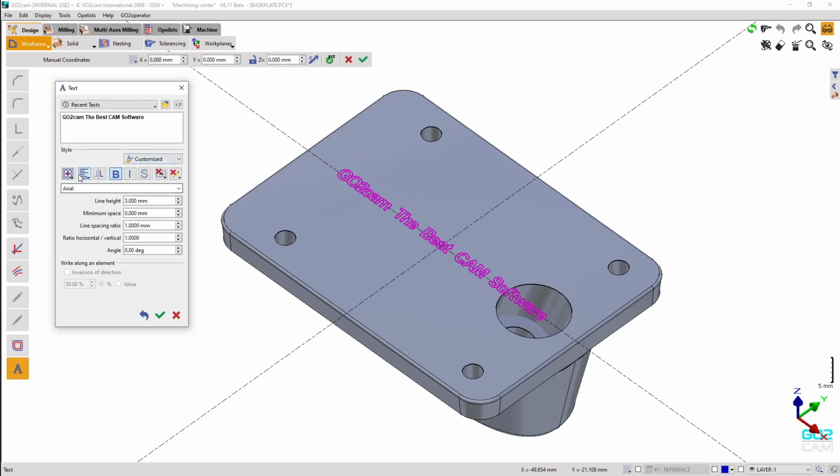Next, we have these three newly added options. The first one is a justification option added for the text to justify it to the left, center, or right. A frame option has been added to create a frame around the text. This can be rectangular, circular, single line, double line, etc.